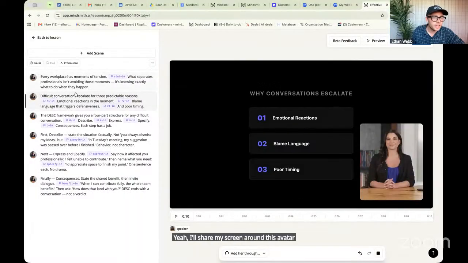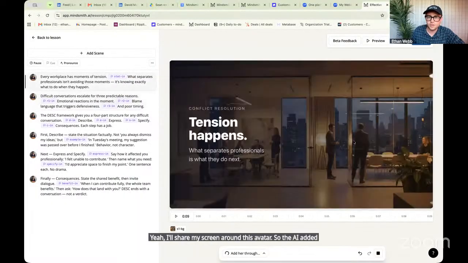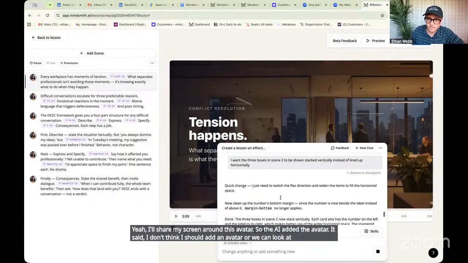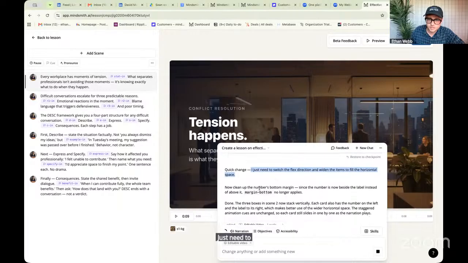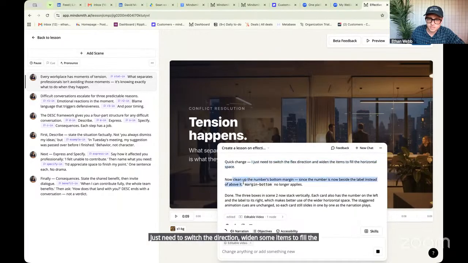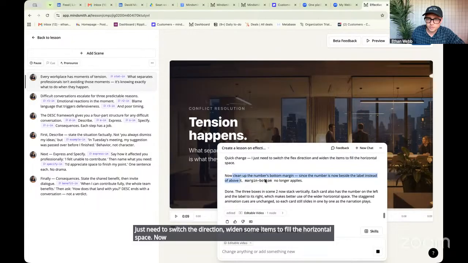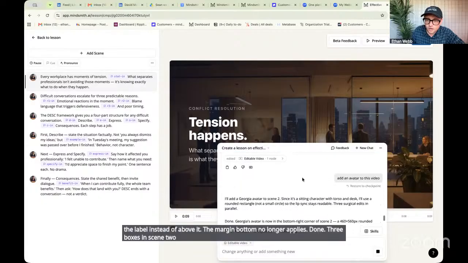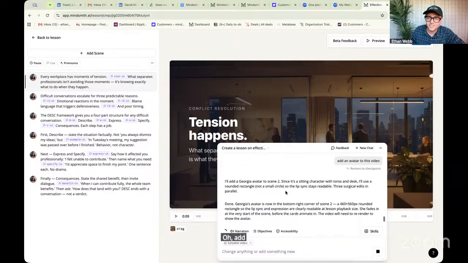Yeah, I'll share my screen around this avatar. So the AI added the avatar. It said, I don't think I should add an avatar, or we can look at the chat history. Just need to switch the direction, widen some items to fill the horizontal space. Now clean up the number's bottom margin since the number is now beside the label instead of above it. The margin bottom no longer applies. Done. 3 boxes in scene 2 are... oh, add an avatar to this video. Sorry, I was reading the wrong one.